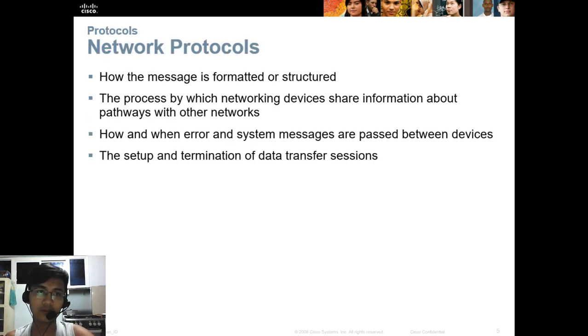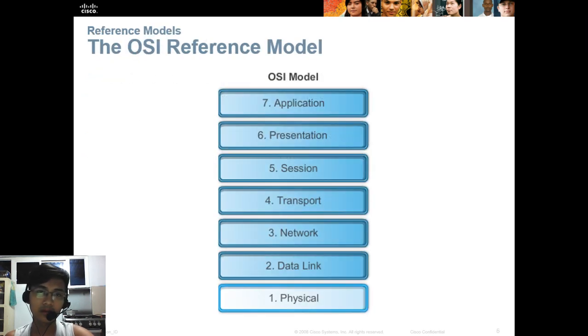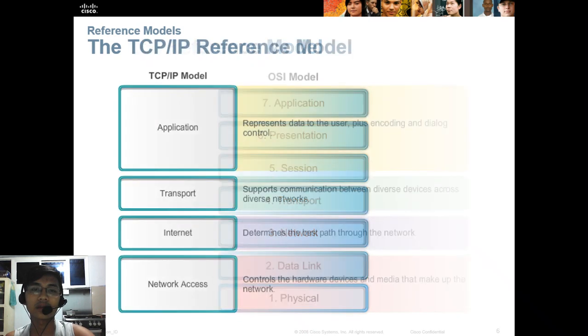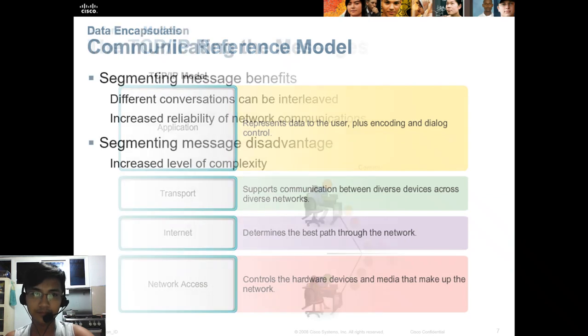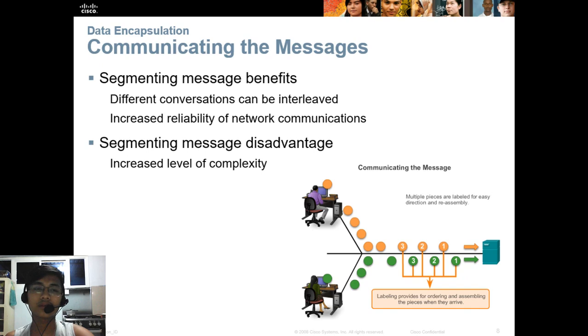We have here network protocols, the process by which networking devices share information about pathways with other networks. So here are the OSI reference models. We have physical, data link, network, transport, session, presentation, and application. TCP/IP reference model, we have the application, transport, internet, network access. Communicating the messages, segmenting message benefits, and segmenting message disadvantages.